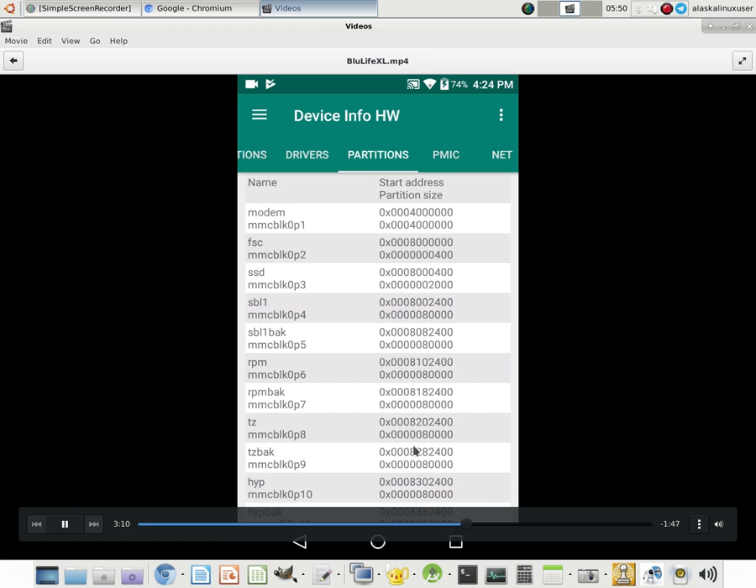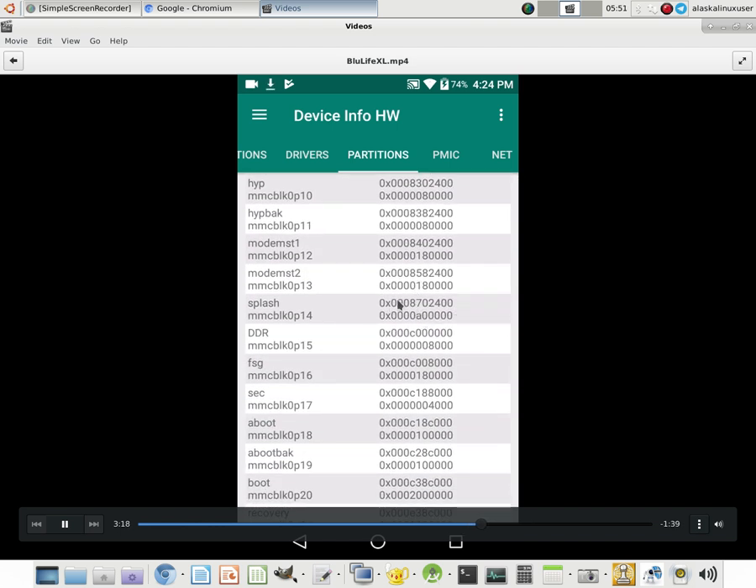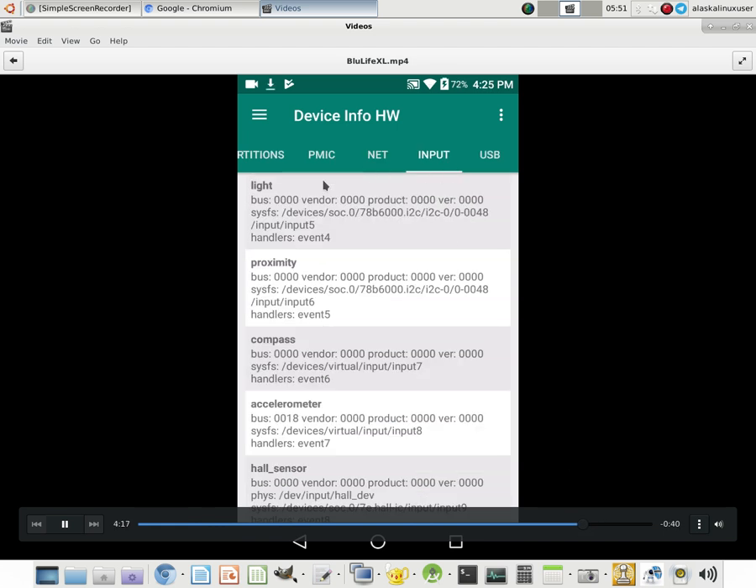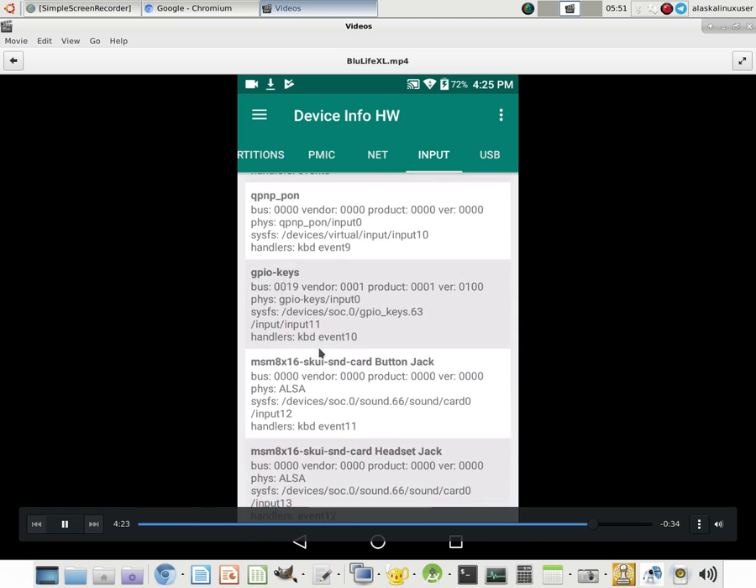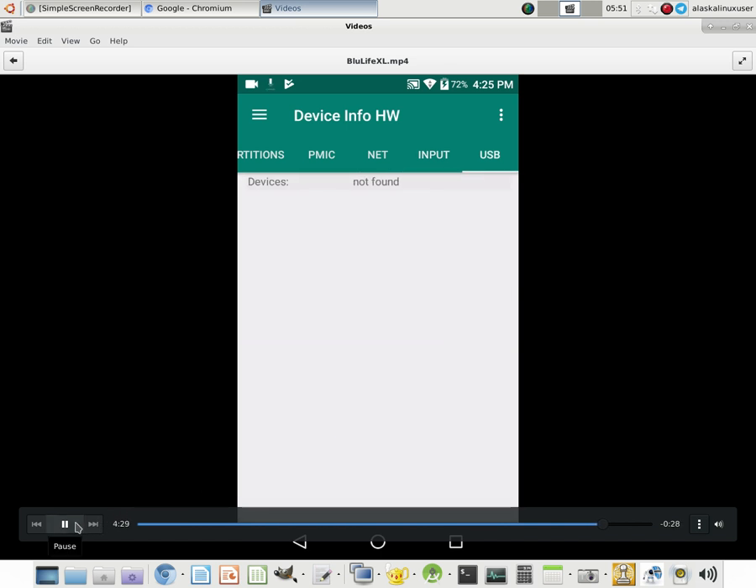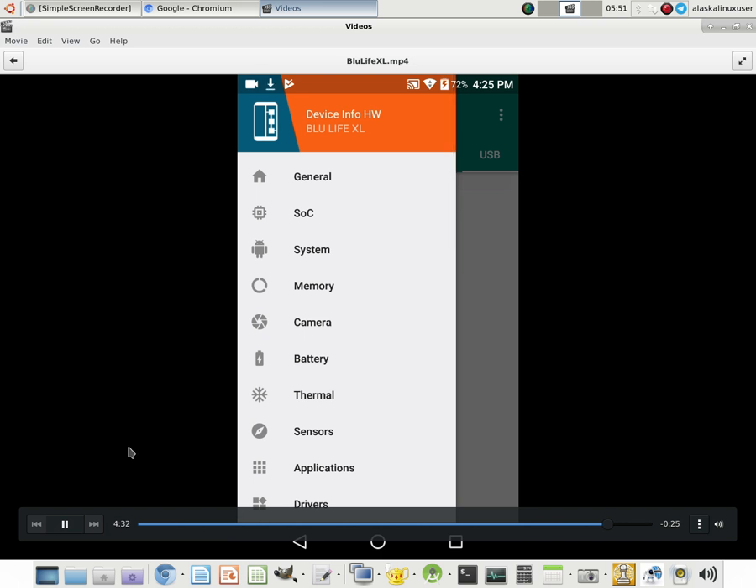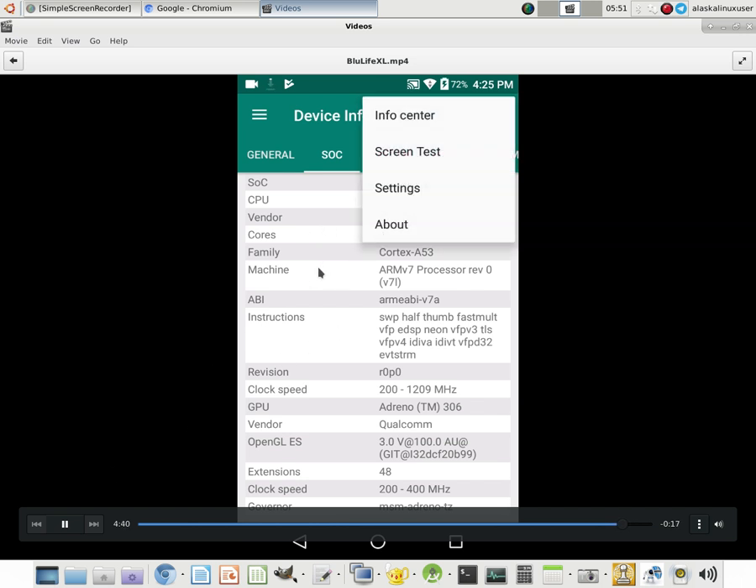The driver list is kind of long and boring, so we'll just skip over that, but it's very useful for me later. The starting position and the size of each partition can be very, very useful information as well. We also have the input, where we see the light proximity sensors, GPIO keys, and we know what the handler is and what input number it is, which can be very useful if you're putting Debian or Linux on the phone instead of actually making Android. So lots of really good information that you can see here.